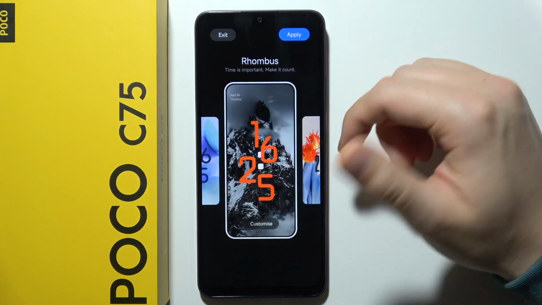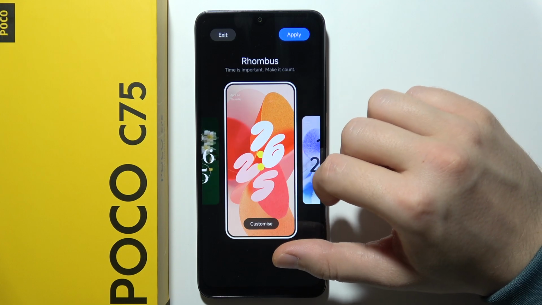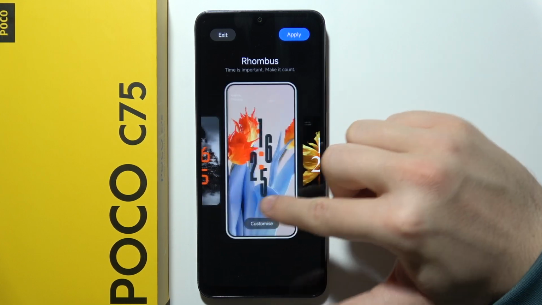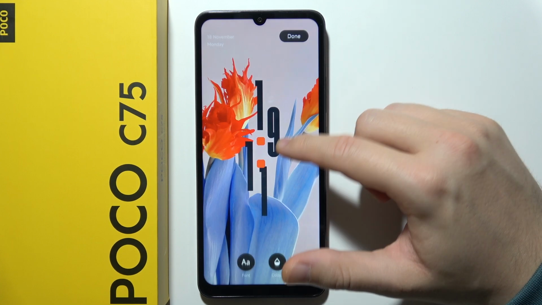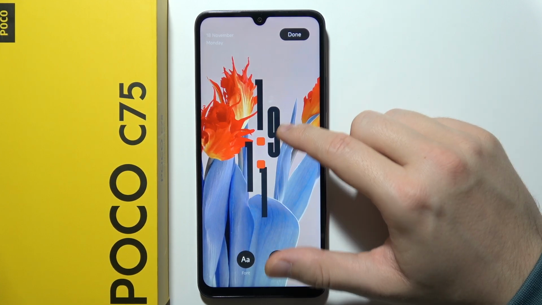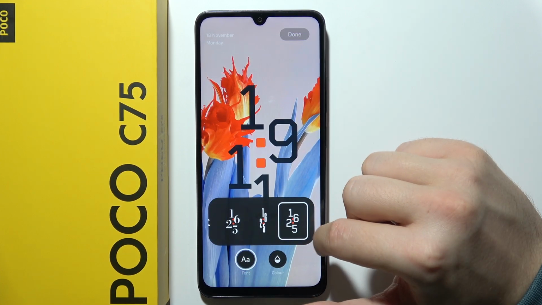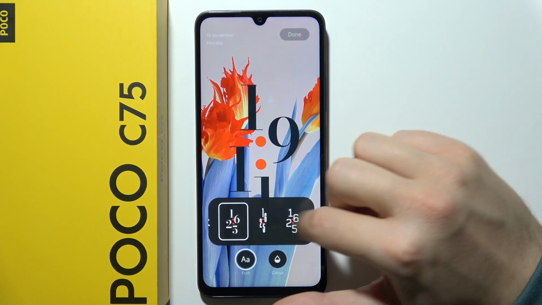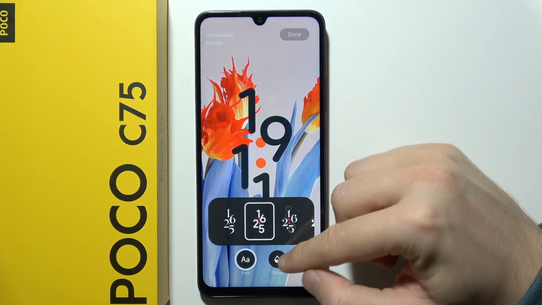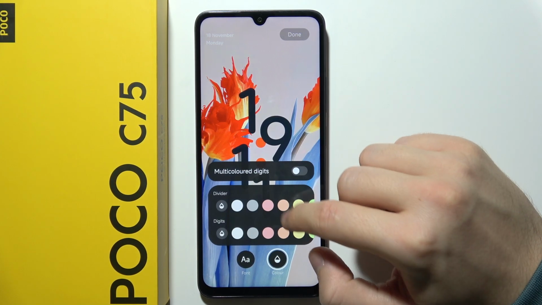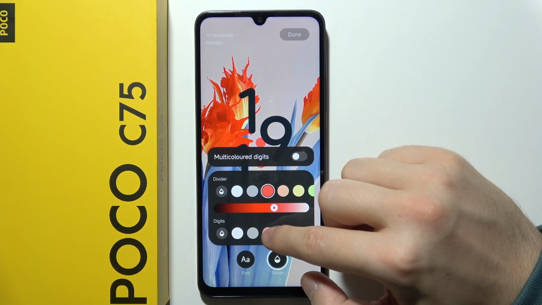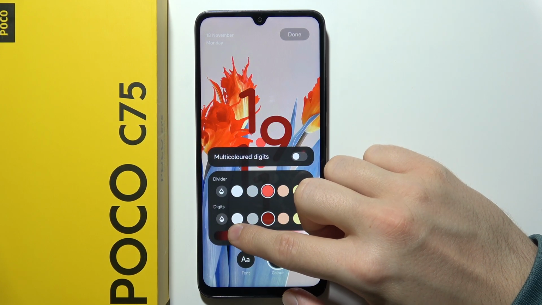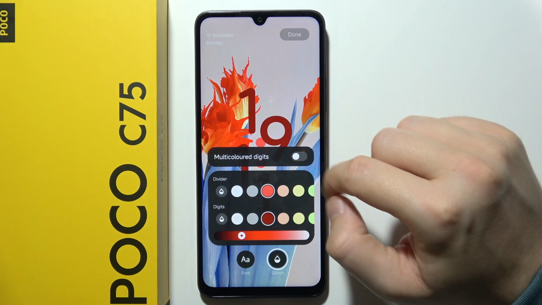example, this theme. So I'm gonna pick, for example, this wallpaper, and by clicking on the customize button, as you can see, by clicking here, we can actually change the font of this clock. So as you can see, it will look actually a little bit different. We can also change color of font, of the dots and digits, and we can also get the multicolored digits.